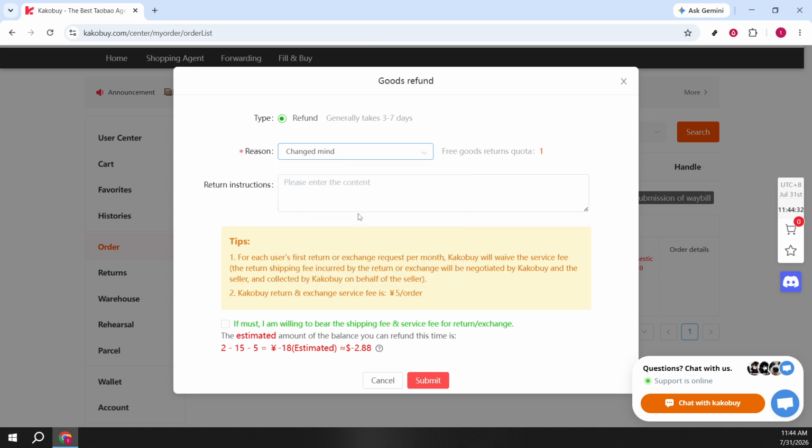In the return instructions box, briefly explain what happened. Be clear and concise, mention the item, any issue you noticed, and whether it's unused or unopened. The goal is to give enough detail for a quick decision without overcomplicating your message.